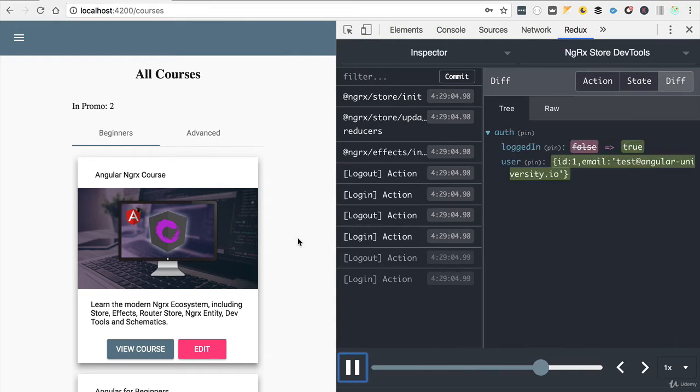The problem is that currently these development tools are not integrated with the router. So we can see that we are changing the state in the store using the time traveling debugger, but we don't see the user being redirected to the login page, back to the courses page, like we would expect.